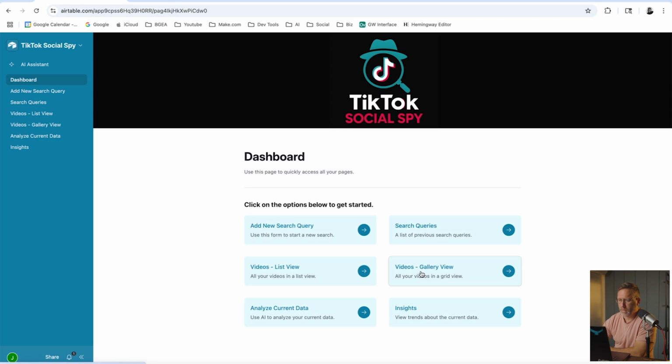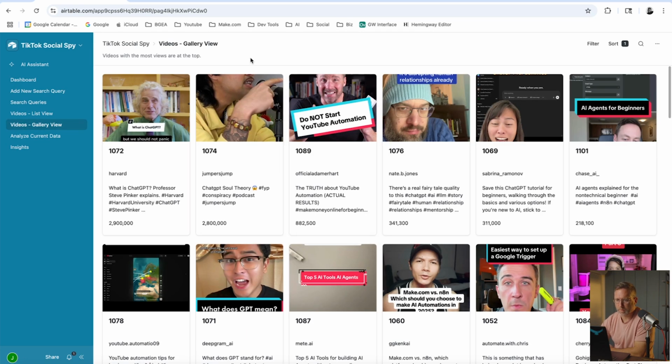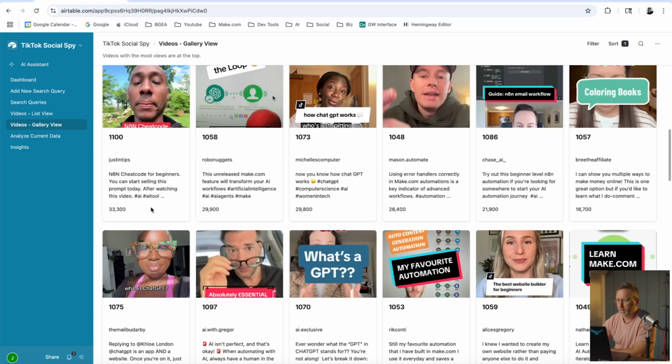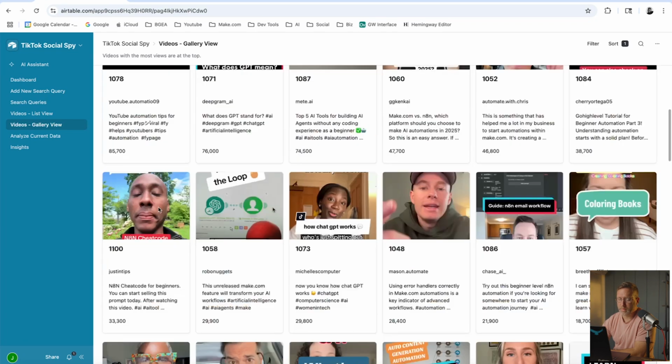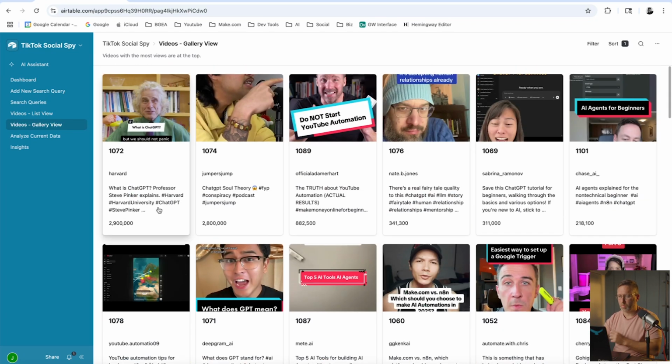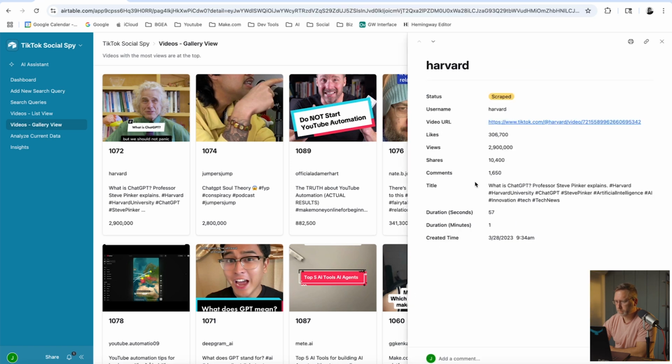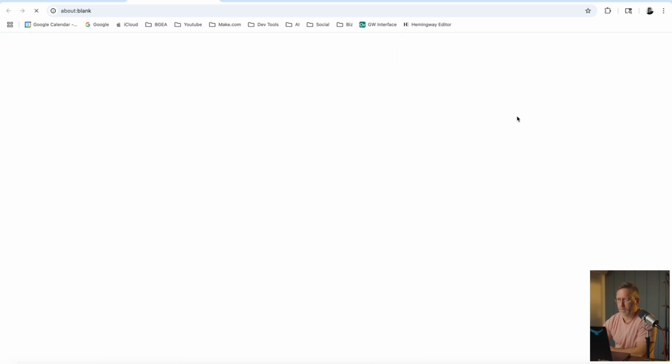And I also have a gallery view of all the videos here. These are all the videos in my database, and they're sorted by views. So the video up here at the top left has the most views, and the one at the bottom has the least amount of views. This is also another view that you can use to organize and sort your data. Again, if you click on it, a little window pops out and gives you more information about that video. And then if you want to view it, you just click on the link.